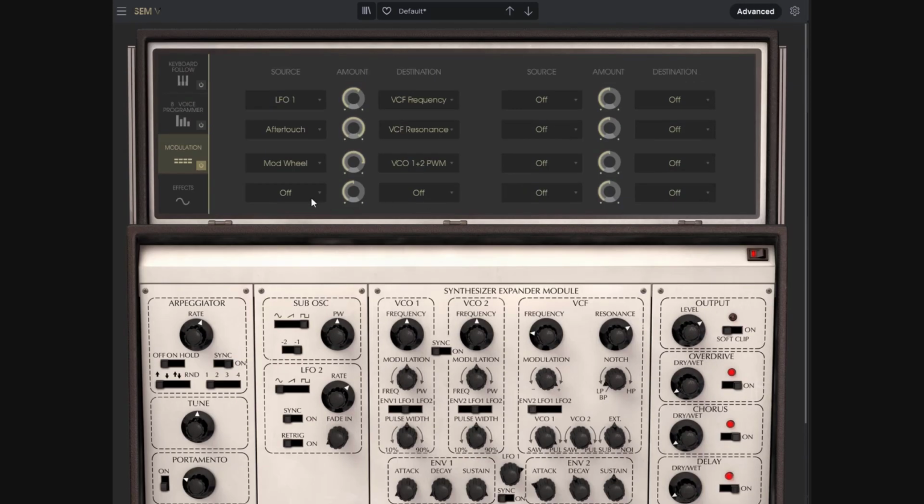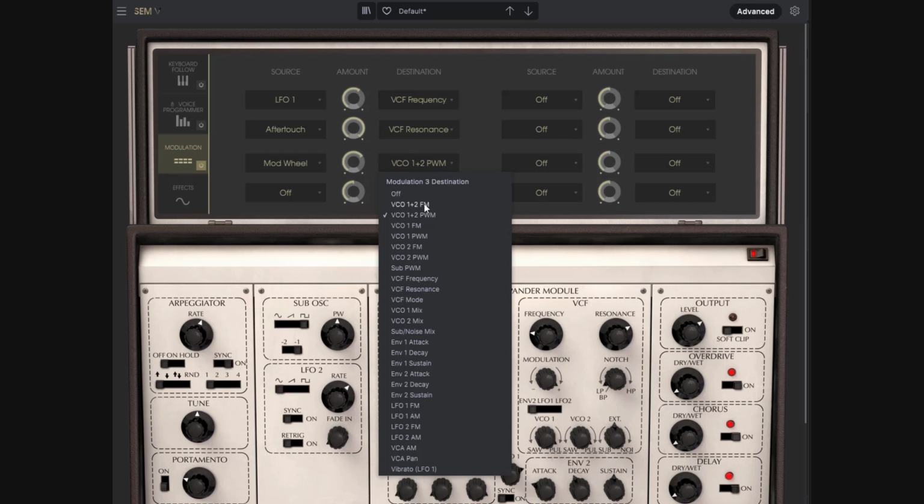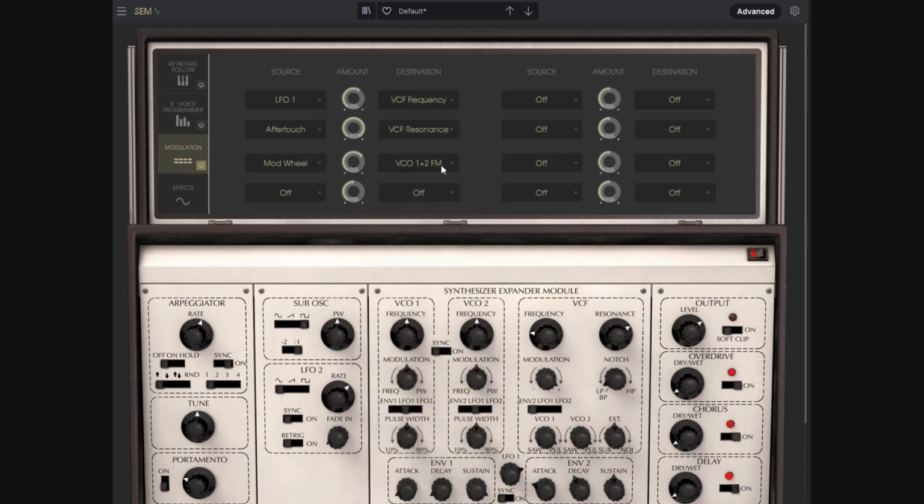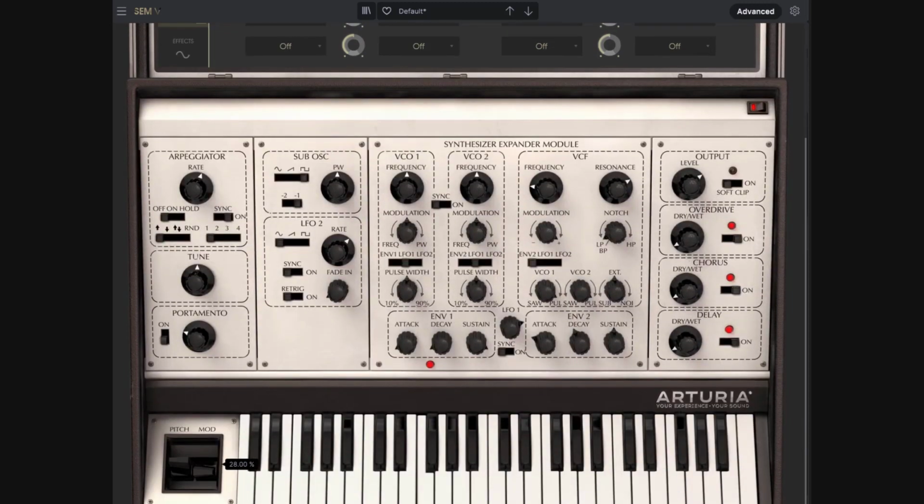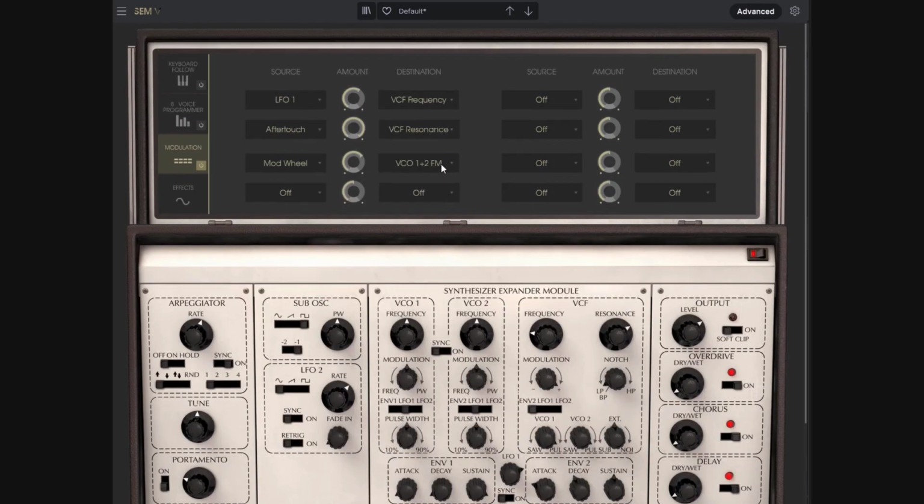And maybe, let's say that this is too much. Maybe let's choose a different thing, like doing the frequency modulation, something like that. Why not? All right, so super cool. Now, the cool thing with the mod wheel is that you can do several things at the same time.